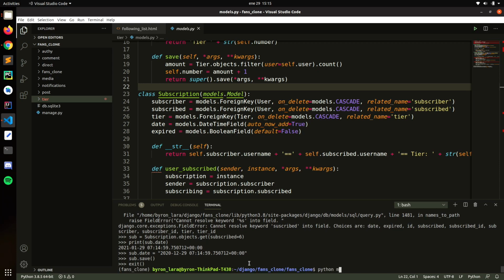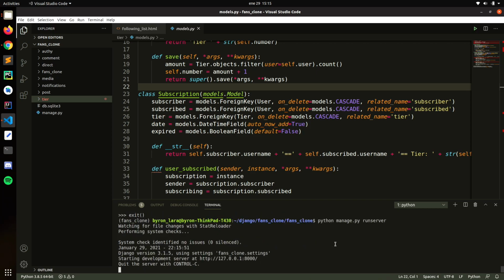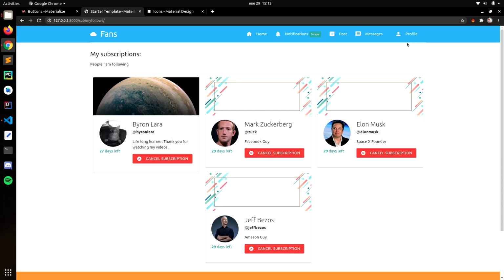Now let's run the server. You probably think, hey, why didn't you do that in the admin? Well, the problem is that this subscription is auto_now_add. So when you have auto_now_add true, this becomes read-only, so you cannot edit the auto date. So that's why we do it through the console. So that should be it.